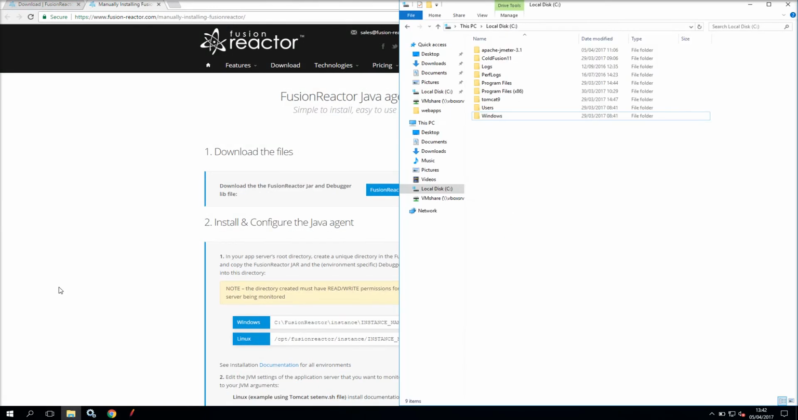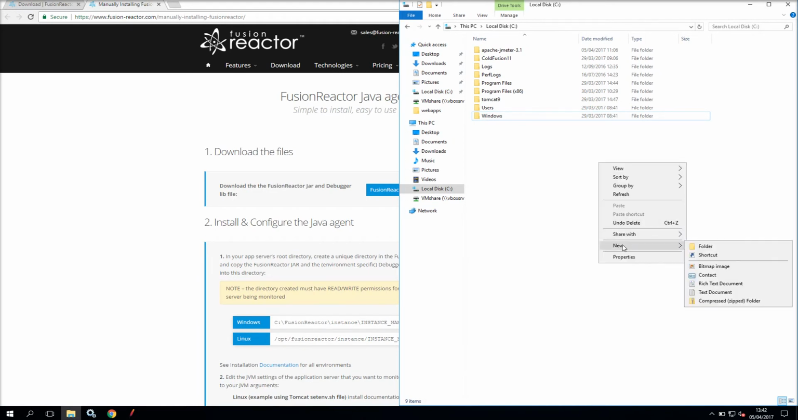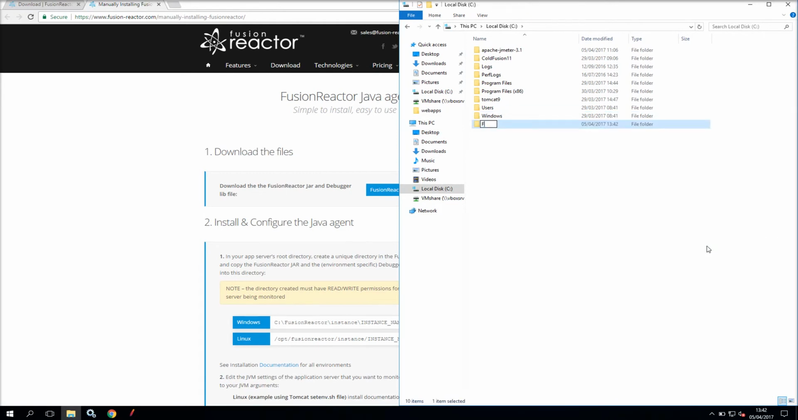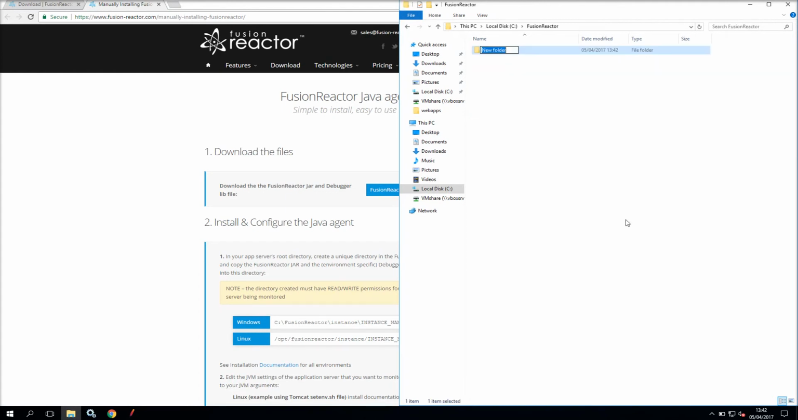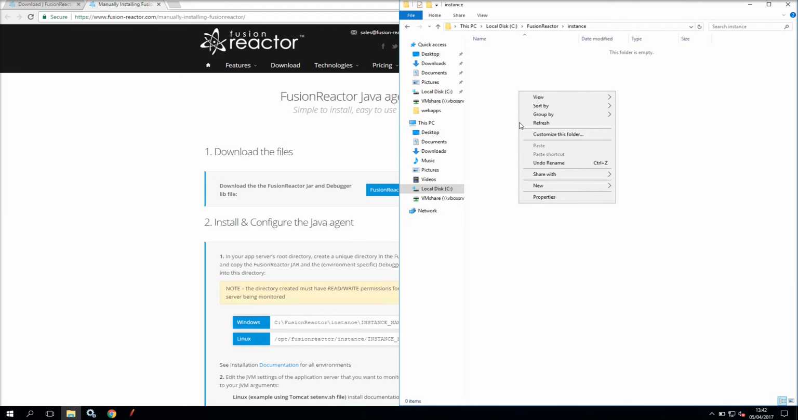We first need to create a directory for FusionReactor. I'm going to create this in the root directory. In my case, this will be the C drive. Within this directory, I need to create a directory called instance. Within this directory, I then need to create a directory for my Tomcat 9 instance.